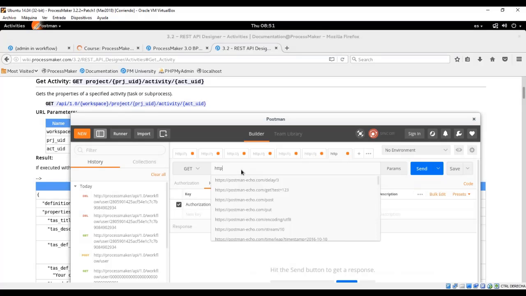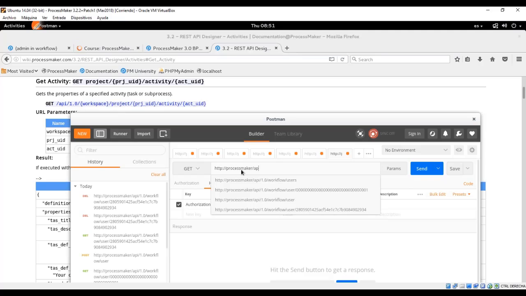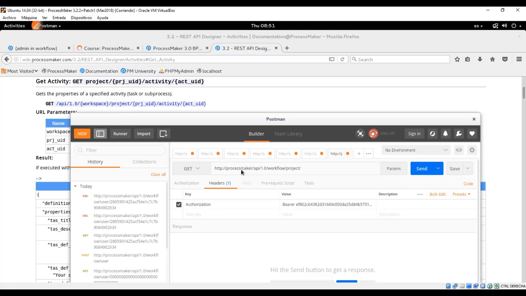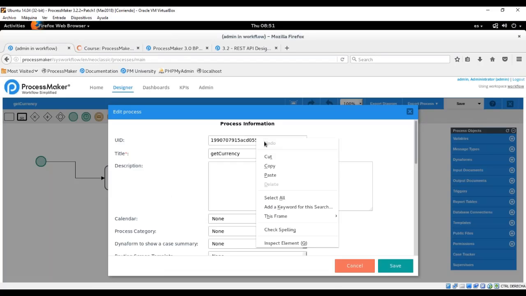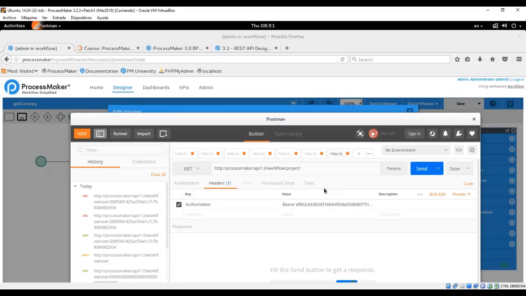So we're going to say HTTP ProcessMaker API 1.0. We will say workflow project, and the project ID will come from here. Copy, and let's put it here. Oh, what happened? Okay.